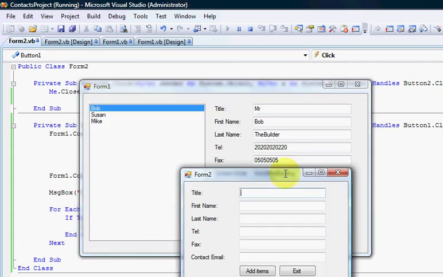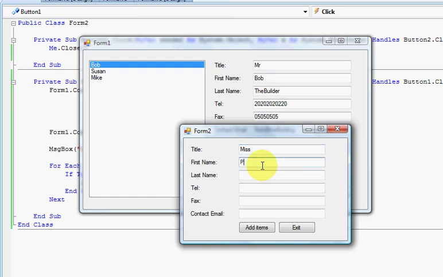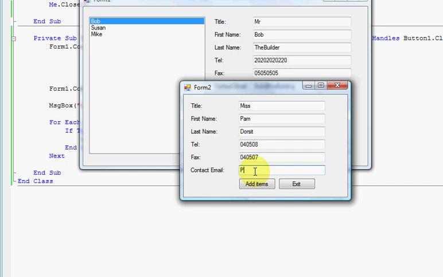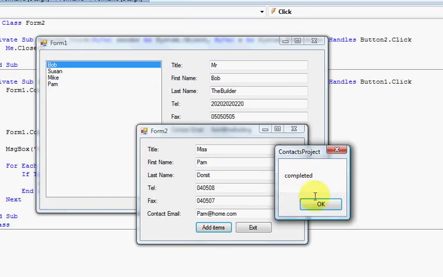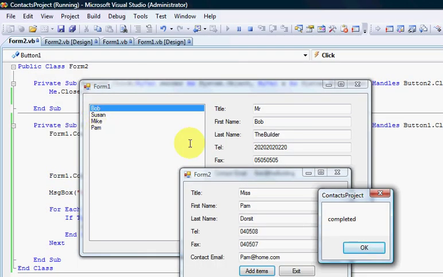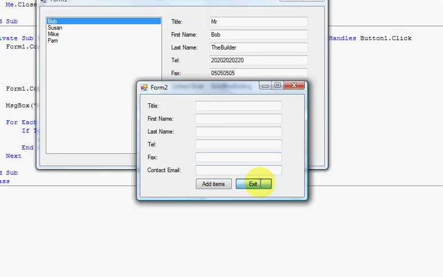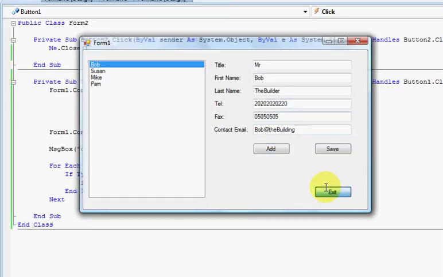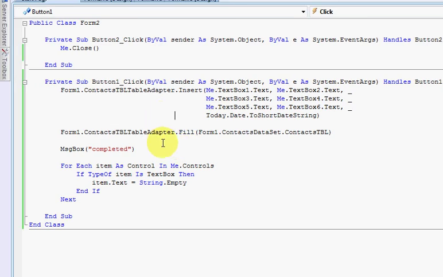I'm going to add a new contact. Let's go, Miss Pam Dorset, 040508, 040507, pam@home.com. There you can see it updated. Click completed, removes the item, exit, and there we go. So that's how you can add an item. It's quick and easy to learn. It's not very difficult.